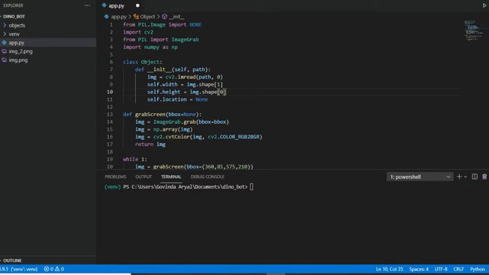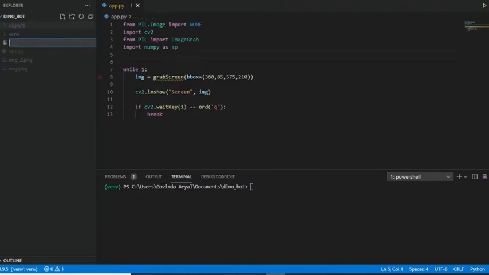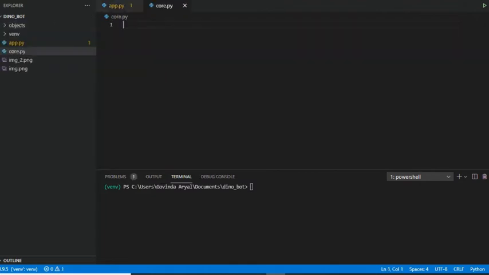It is a better idea to put the functions and classes in a separate file. So take the grab_screen function and the Object class and paste them in code.py.